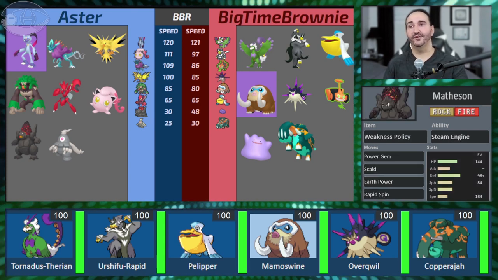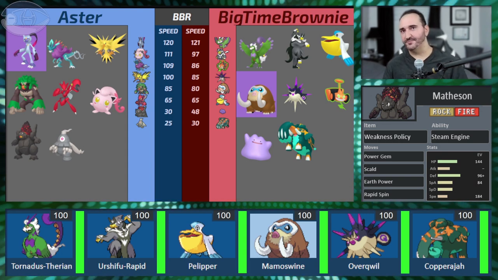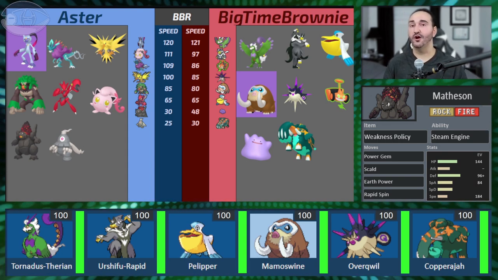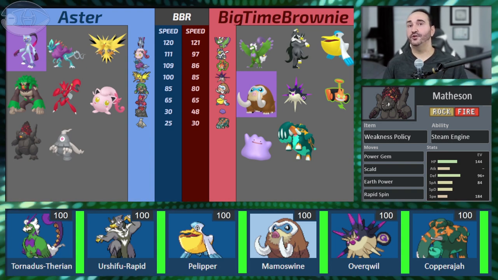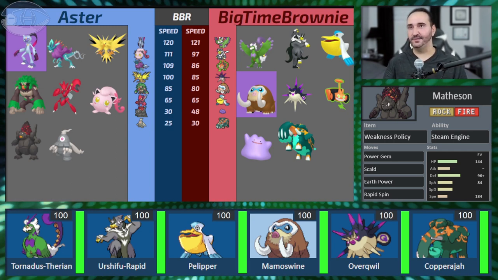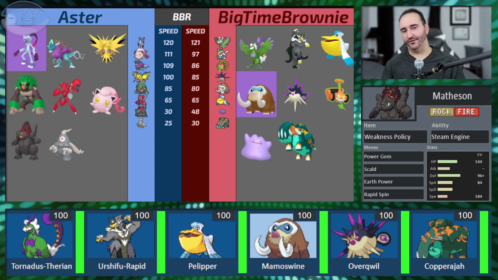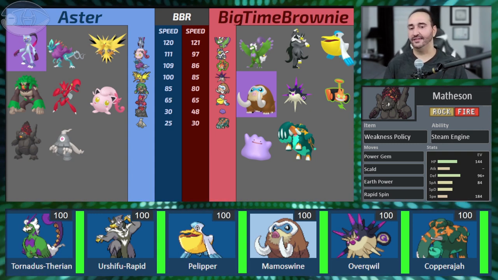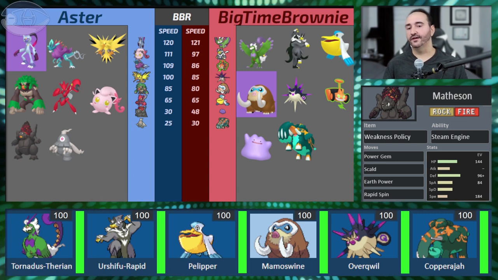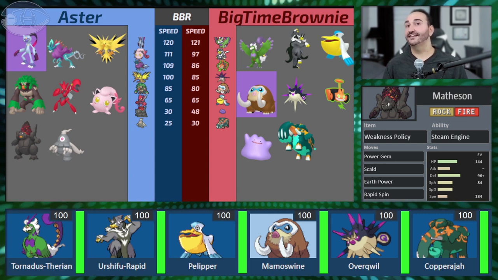And finally, we've got a really cool Colossal here with Weakness Policy. This is meant to abuse the Overquill. If it wants to go for Spikes, let's say, and follows up with a Liquidation the turn after, it'll actually give me Steam Engine. I'll Rapid Spin away the Spike. I'll go up to max speed. I'll get Weakness Policy and I'll knock it out with Earth Power. Of course, I can't get KOs on Pokemon like the Rotom or the Urshifu, but still, I think that this is a crazy good set.